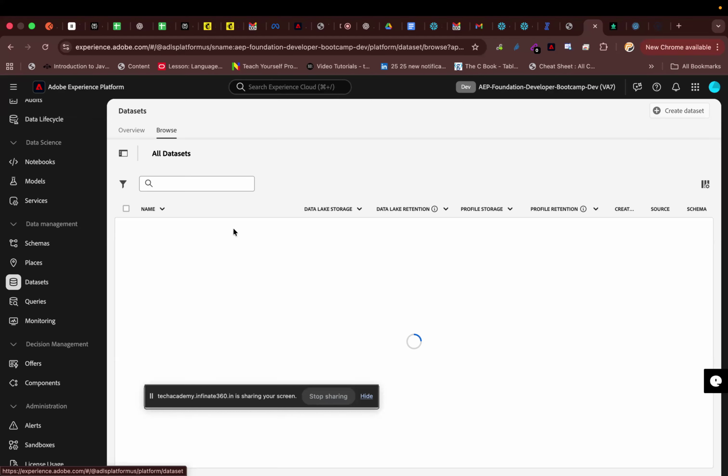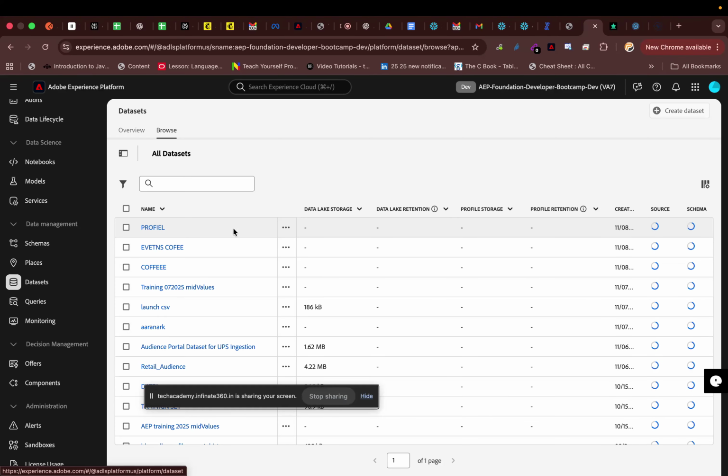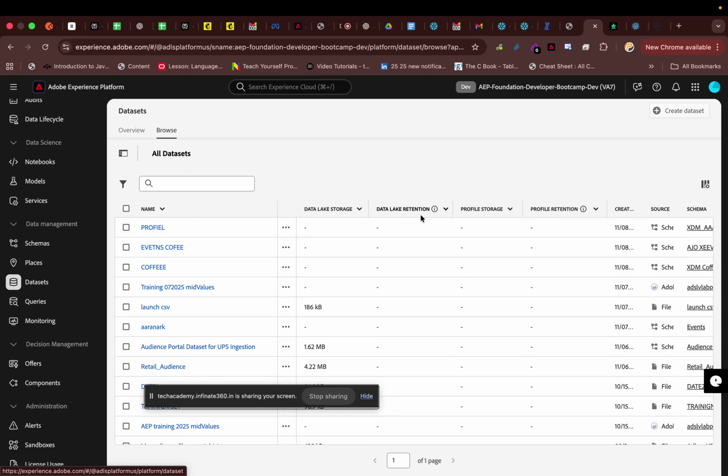Now, two things. Here it is not a theory; it is connected to the practical that I am going to do right now. Here you see in the data lake: data lake storage and data lake retention, and profile retention. What is the difference? This one is very important for me, so in the practical please kindly listen out.